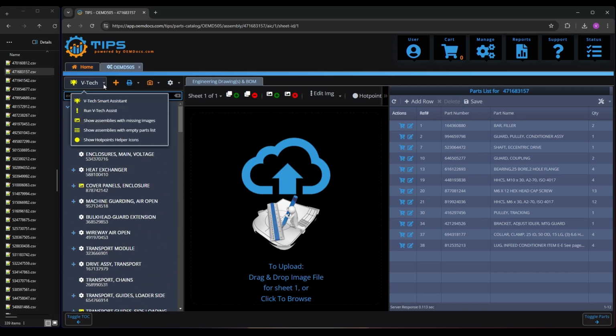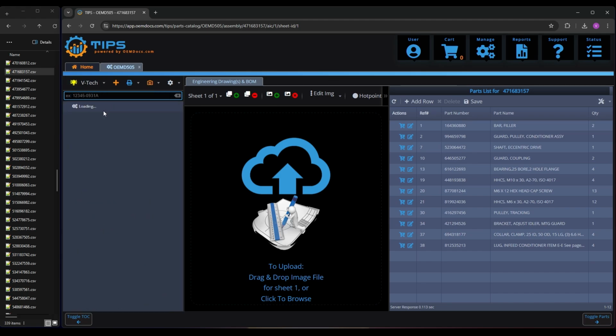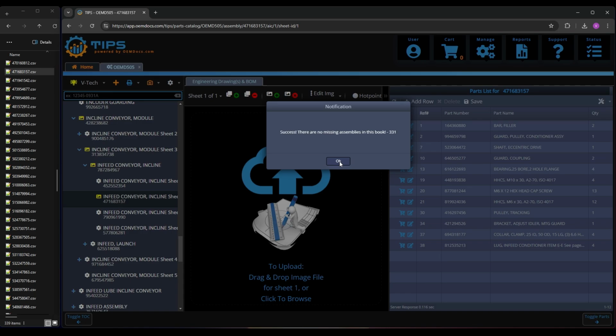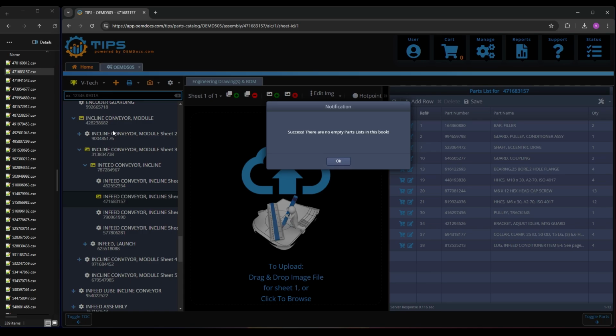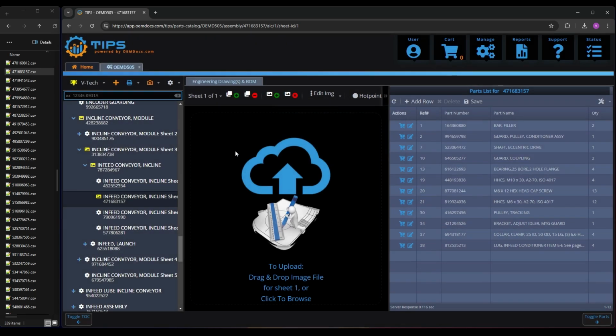Just to be sure, let's go ahead and run the VTech Assist one more time. It's telling me there are no missing assemblies. Excellent. Now I want to run this show assemblies with empty parts list just to make sure I didn't miss anything. Success. There are no empty parts lists in this book. Excellent. I didn't miss anything.